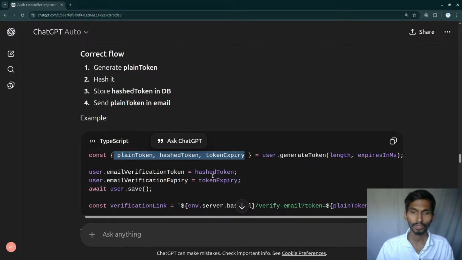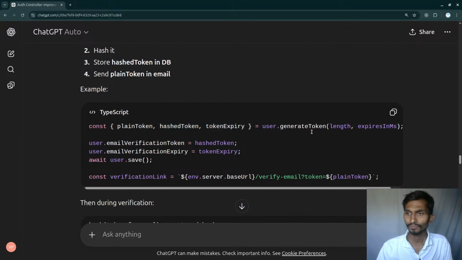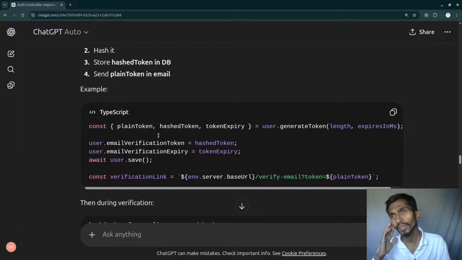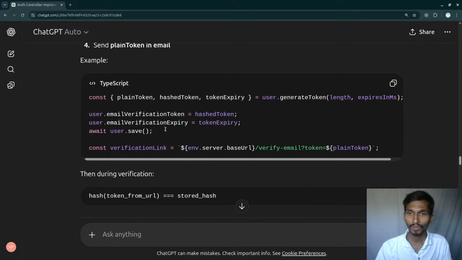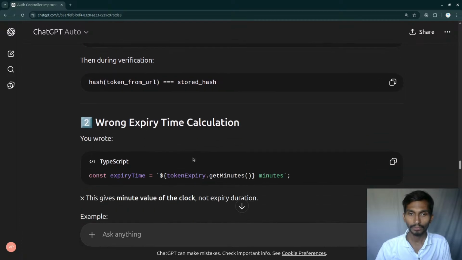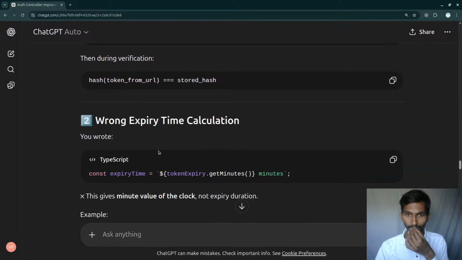So what will I do? After that, from there, oh yeah, that is kind of right. I need to send the plain token, and once I get that back, I will just simply hash it, and then check whether the token is actually valid or not. So that does make sense. So I will have to just correct this thing. And apart from this particular thing, wrong expiry time calculation.